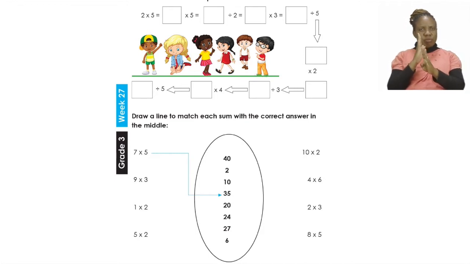Now you will see there one example has been done for you already. So 7 times 5 is 35. And there you will see a little arrow or line was drawn to connect the sum with the correct answer. Now everyone, I think you can do the rest all on your own.